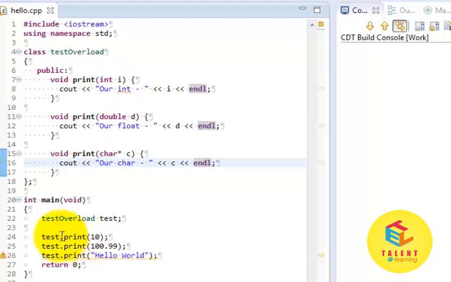So the C++ compiler knows that it has to refer to this method because the parameter which has been passed is an integer. So it will execute these statements and it will print our int and the integer that we have passed. As we know, in this second test.print, we are passing a double which is 100.99. So it will look for a method which is taking a double as a parameter, which is this one, and it will print our float and then the float that we have passed, 100.99.